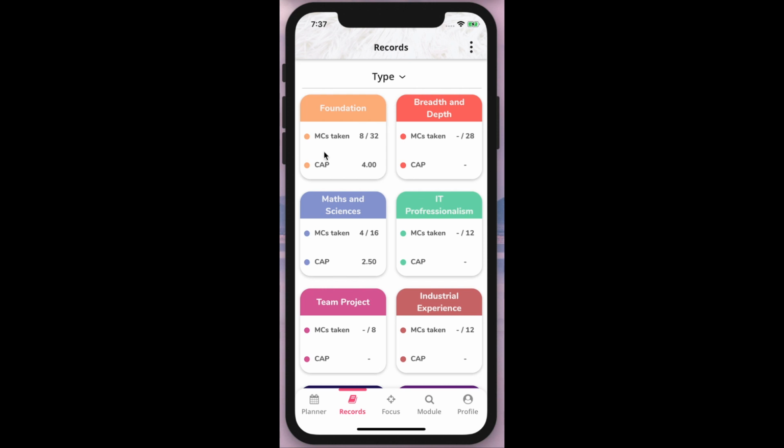We have a fraction which represents the number of MCs taken over the total number of MCs required for graduation, as well as the displayed CAP here. On the top right hand corner, you can toggle between the number of MCs taken and the number of modules taken accordingly. Here, you can see that the display has changed. In the full view, users are also allowed to toggle between type, code, and level.